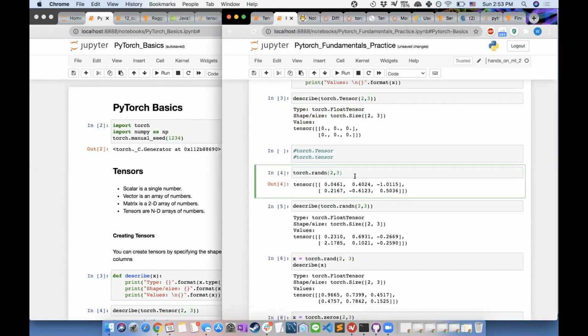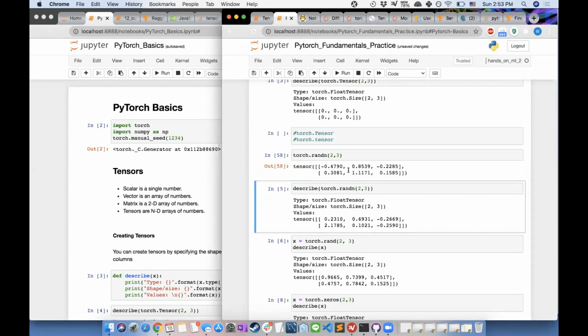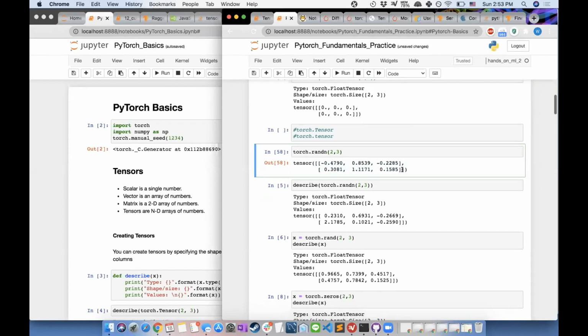torch.rand is a very handy method. You specify the shape and it gives you random values. I believe it's similar to random.rand.